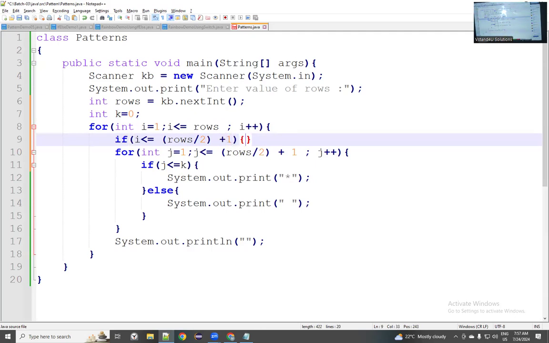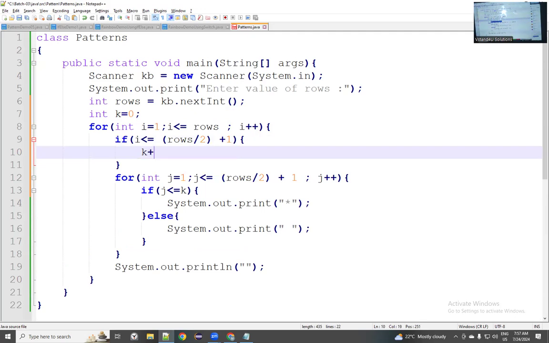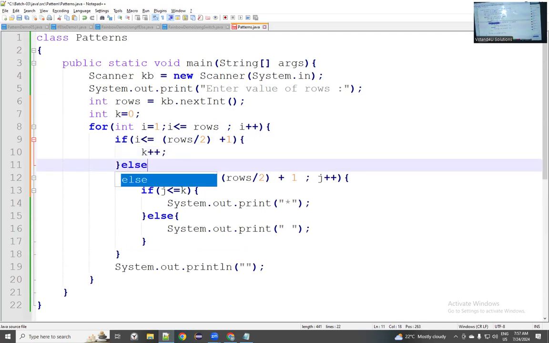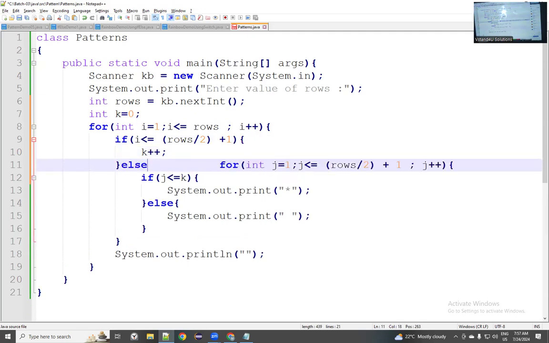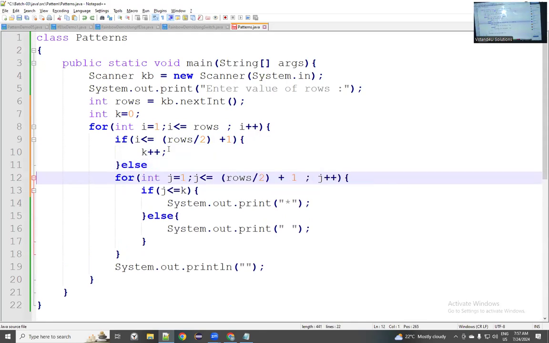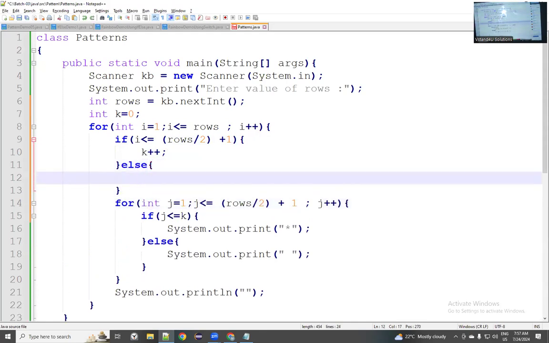In this case, what should I do, sir? K plus plus, else, sorry, wait a minute, then I should say K minus minus. Am I right? Anything else? Everything correct?